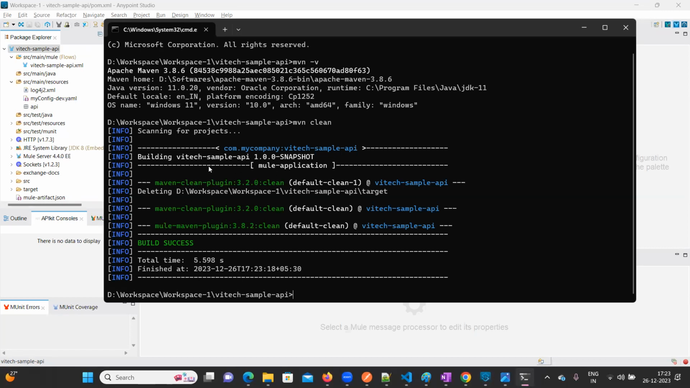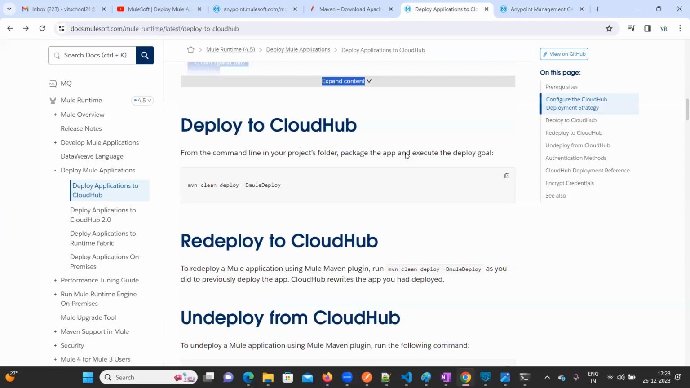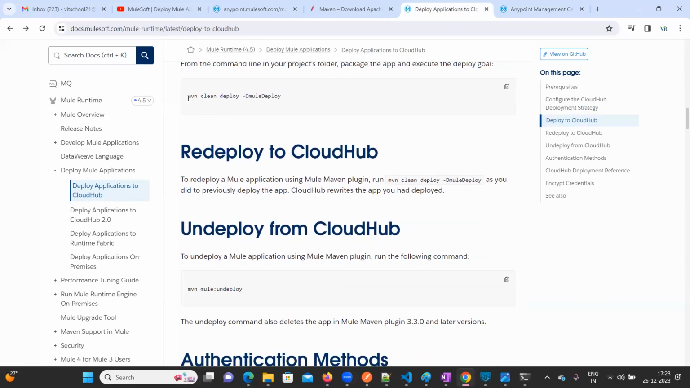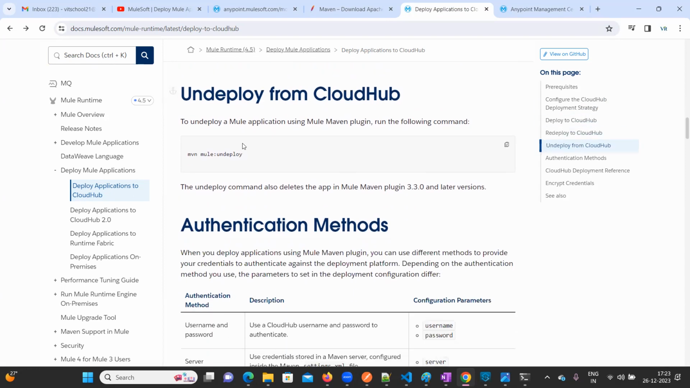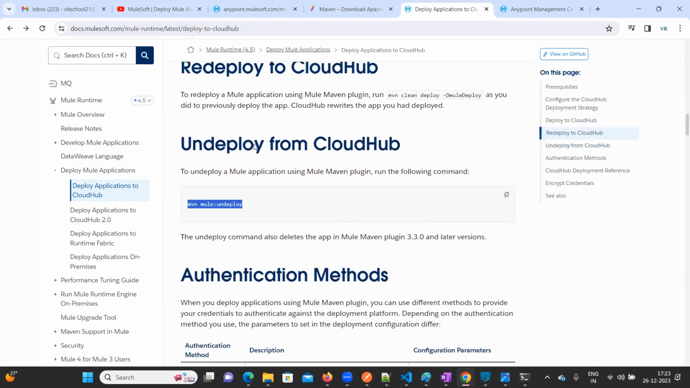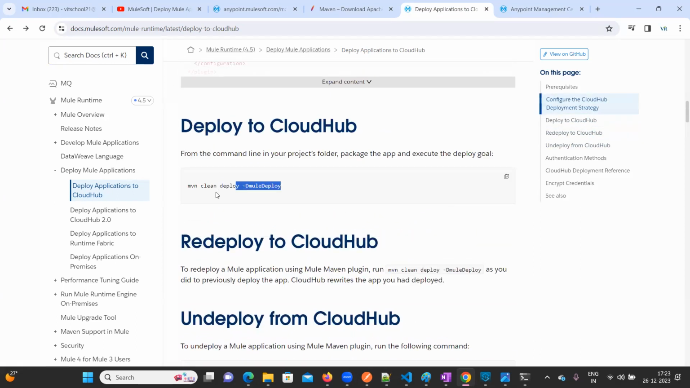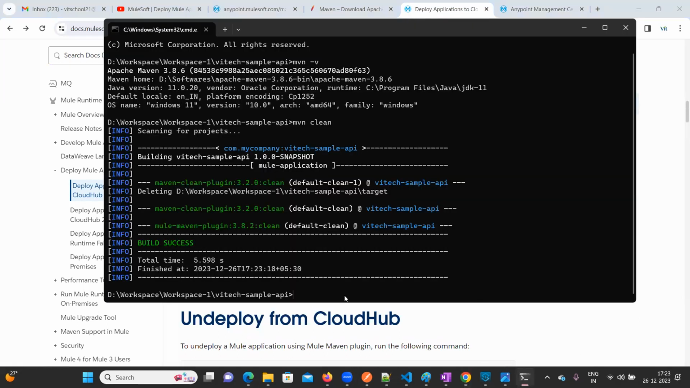Okay, now how to deploy? That's very simple. You can go to this documentation itself. So here we have the commands like Maven clean deploy, mule deploy, and for undeploy also. So we have to copy paste this one. You have to copy paste this.